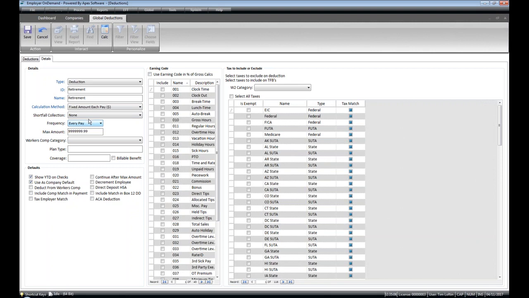And at the global level, I don't set too many of these because they are very company specific. Not all companies may utilize the same pieces of information. So typically what I'm doing is creating the type, the ID and the name, which I can override once I add it to the company, and then the calculation method, which I can also override at the company level or the employee level.